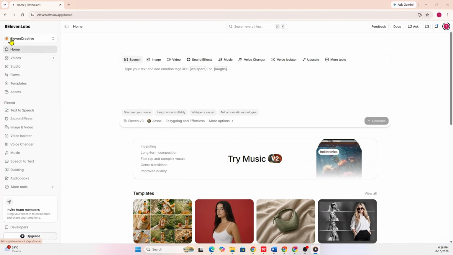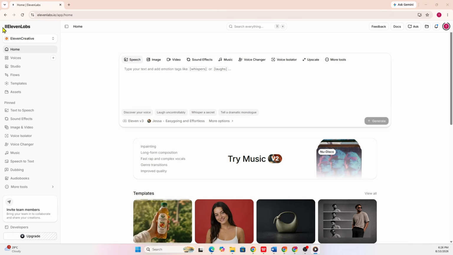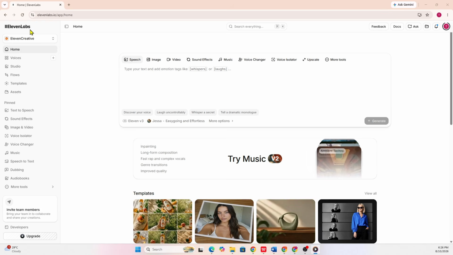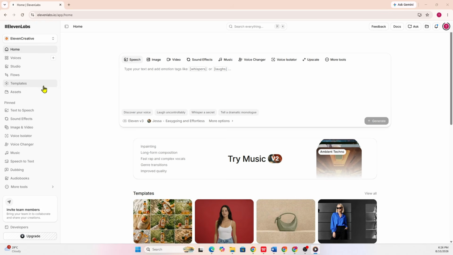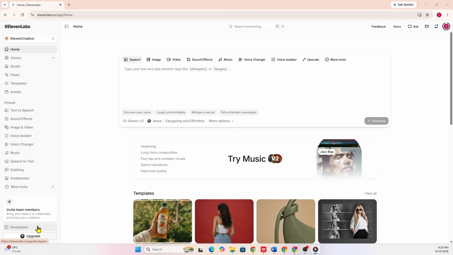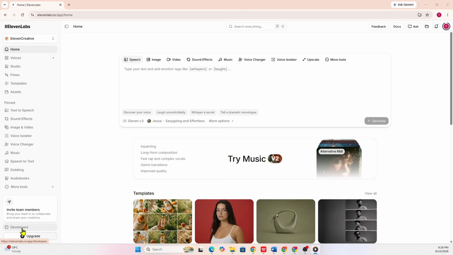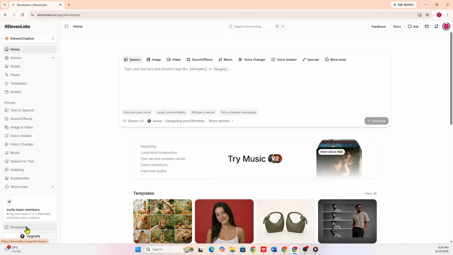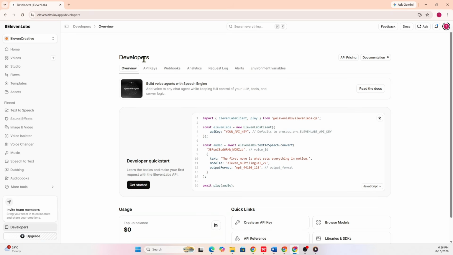In today's video, I will walk you through how to create an API key on ElevenLabs. Once you're on your ElevenLabs dashboard, look at the bottom left corner of the screen and click Developers. From the Developer section, switch to the API Keys tab.